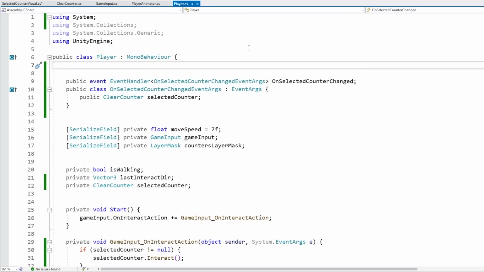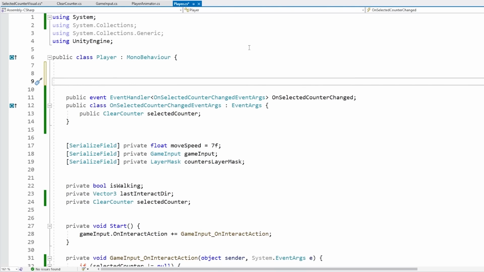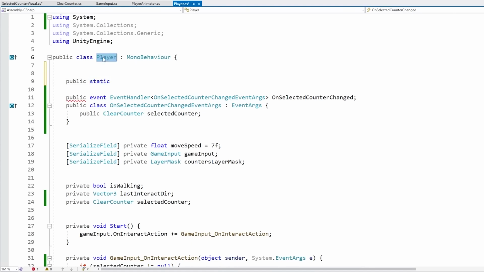This is actually super simple. The name sounds intimidating, but it really is very simple. Over here on the player script, let's make a public field. This one, let's make it static. If you don't know static, basically it means that this field belongs to the player class itself and not to any instance of a player.